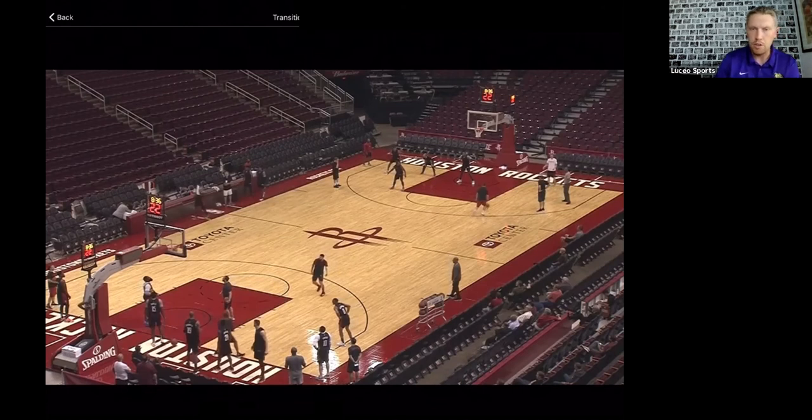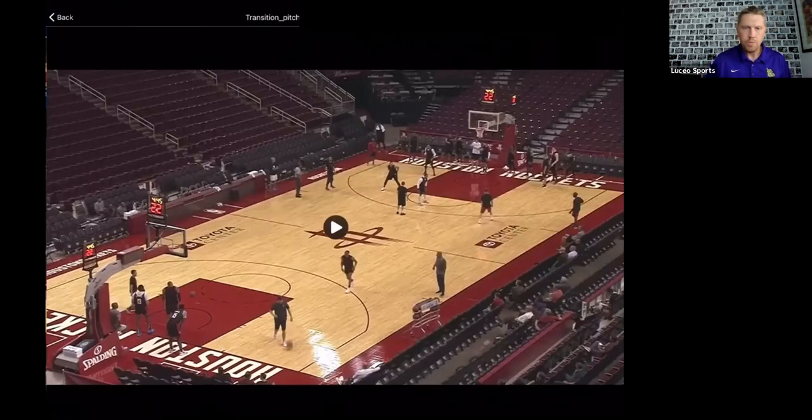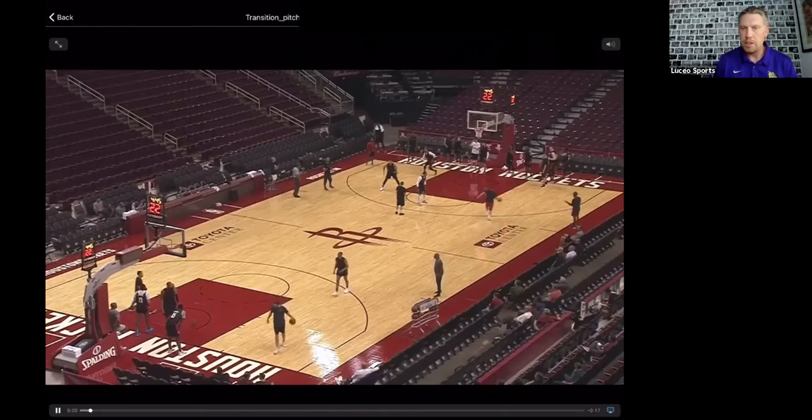Starts with a 3-man defensive rotation, put in rotation, work on their X outs, and they go attack 3-on-0 on offense. So they're combining defense and offense at the same time, building and working towards their offensive end production. Next one, they're going to pitch it ahead. Same thing, they're going to put in rotation.